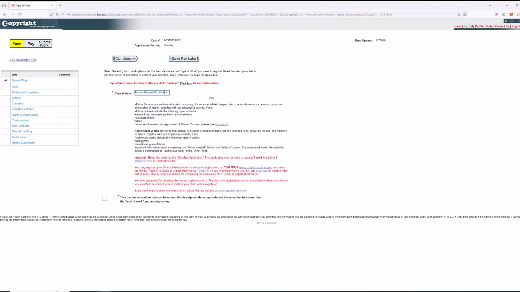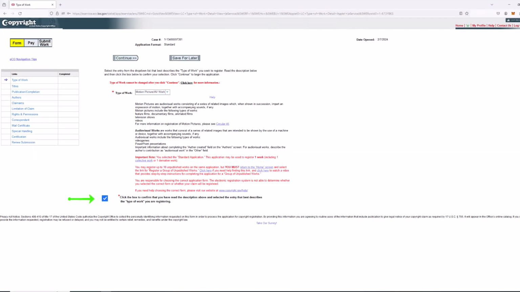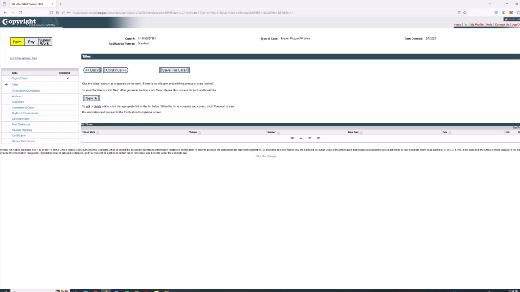screen. And then before we hit this continue button, we have to click this little button right here. Also, you can pause the screen and read this information. This gives you a definition of what audiovisual works are and gives you some examples. So in addition to basically videos, audiovisual works could also be video games, PowerPoint presentations, things like that. So we'll go ahead and click this button and then hit continue. Okay, so now you can see we've completed the type of work section. We're on to the title section.